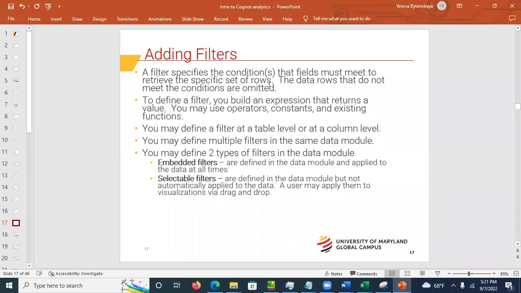Embedded filter is a filter that is applied immediately, and I'll show you. Selectable filter, you define it in the data module, but you can apply it as needed to your visualizations. Well, selectable is not going to be effective immediately. You can turn it on and off. Embedded is applied right away.